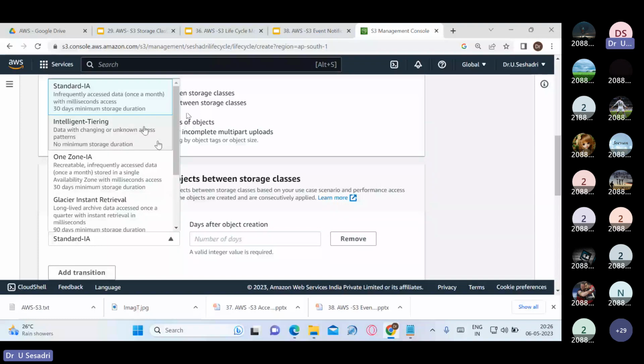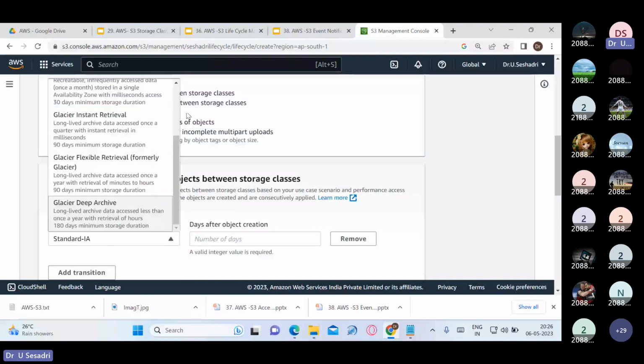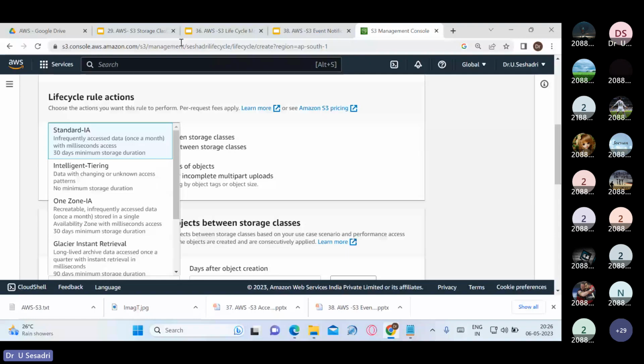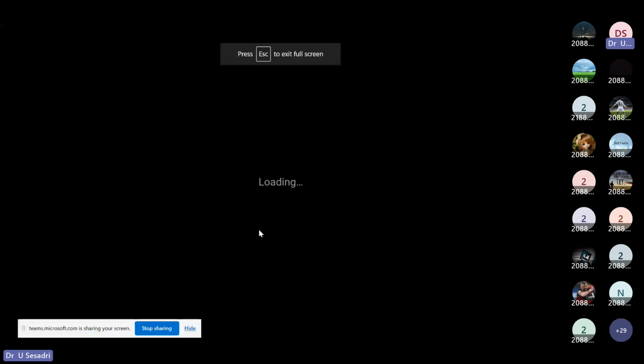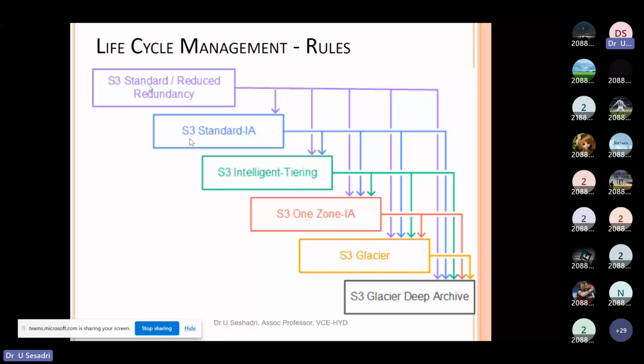Standard infrequent access, in a hierarchical manner, then intelligent tiering, one zone infrequent access, Glacier instant retrieval, Glacier flexible retrieval, and Glacier deep archive. Whatever I mentioned in the diagram is followed: from S3 Standard to S3 Standard infrequent access, to S3 intelligent tiering, to S3 one zone infrequent access, to S3 Glacier, and then to S3 Glacier deep archive. This hierarchy is possible.